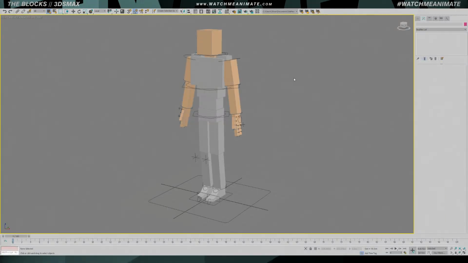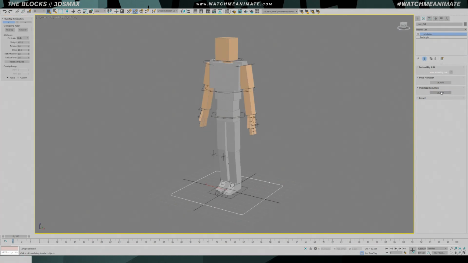All right, this next feature is called Overlapping Action. It is built right into the Instant Rig. It is a lot of fun to use, and to access it, you want to click on the Master Controller here, and in the Modified tab, you'll see it right here, Overlapping Action. I'm going to click Launch.